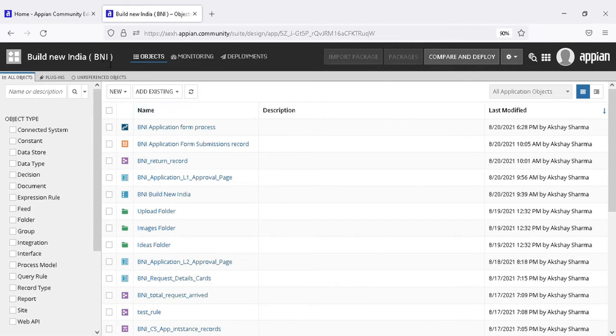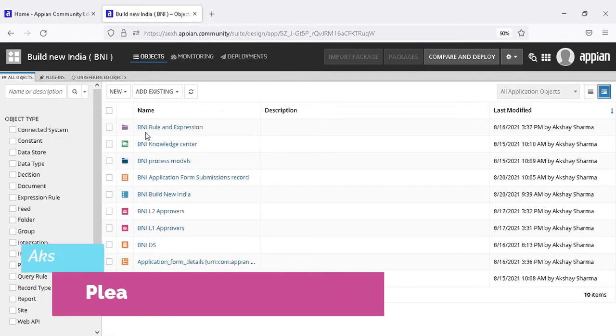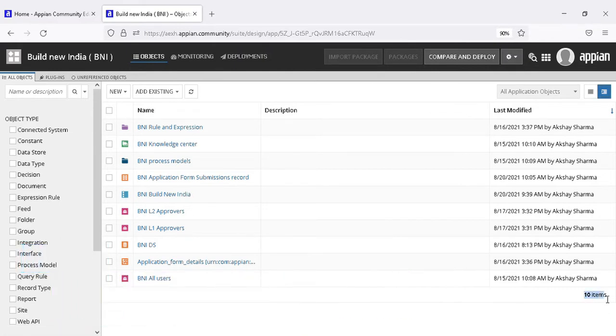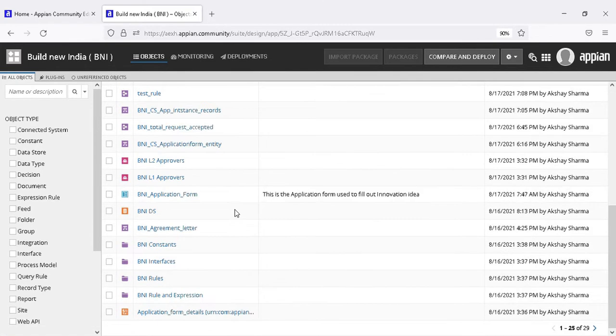So this is the application name. This is the objects, the list of objects. We can have this in flat view and hierarchical view. So these are all the objects, and you can see there are 10 objects. So inside these there are other objects. Okay, and if I choose the flat view, then it will show all the objects. So you can see there are 29 objects.